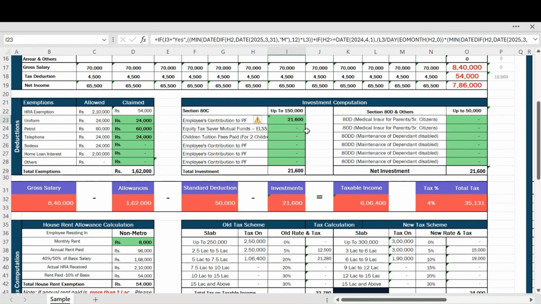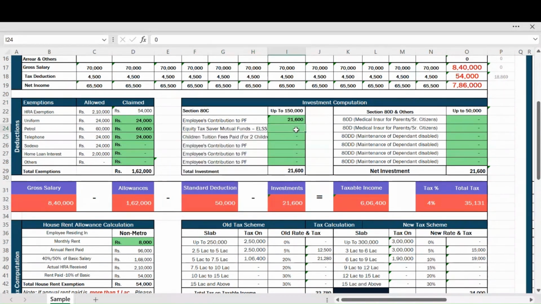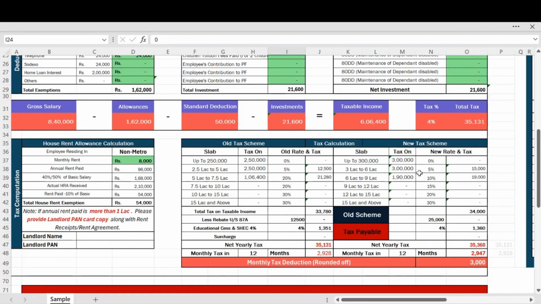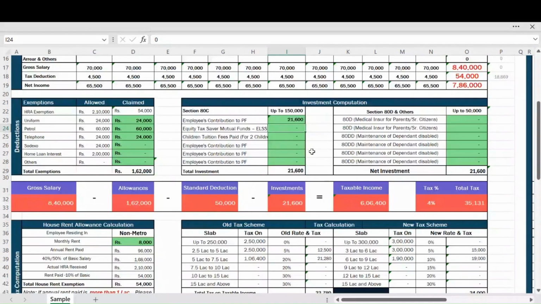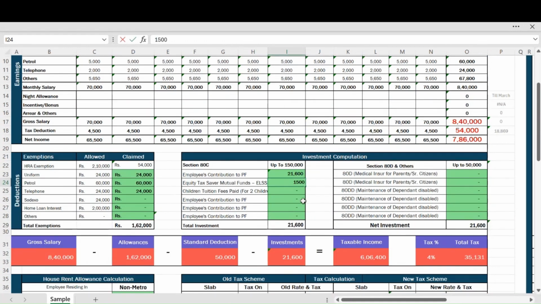And if you want to submit any tax supporting documents like any investment document, then you can fill these green fields accordingly. You can click here and see home loan principal, life insurance premium, National Savings Certificate, NSC, NSS, any other eligible investments, any PPF amount if you are paying, any Sukanya Samriddhi account, any fixed deposit which is for more than 5 years. So you can claim those expenses, those investments, and just put the figure here. You will see that you don't need to pay much tax. Like if I assume that someone is earning 70,000 rupees and has invested 1,50,000 rupees in, let's say, mutual fund only.